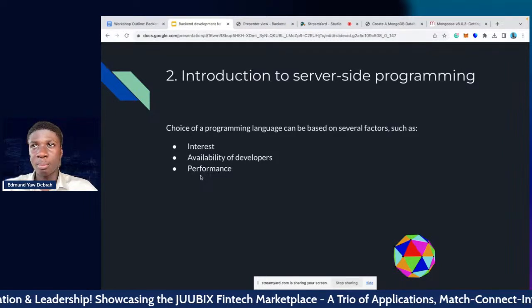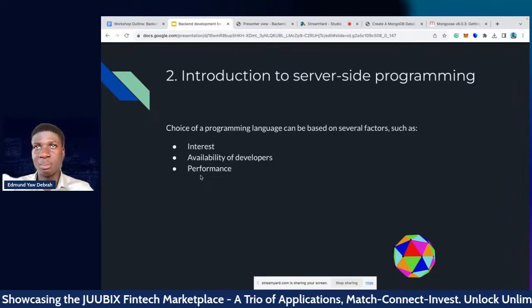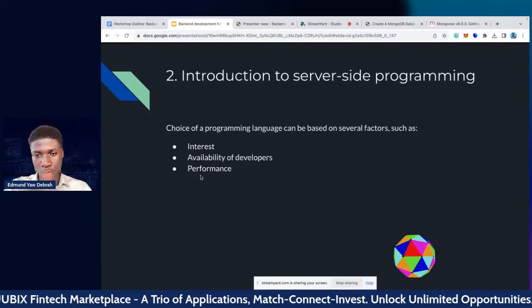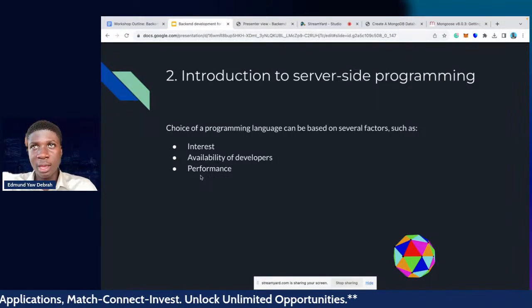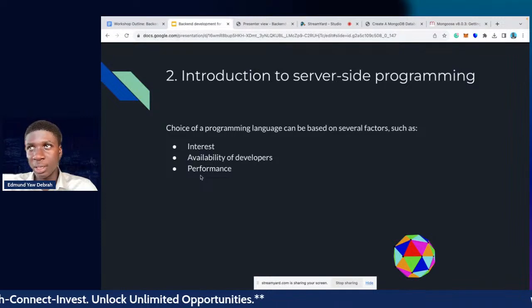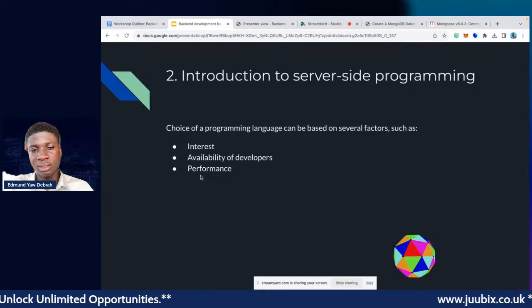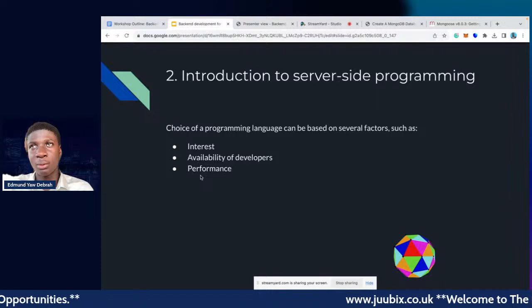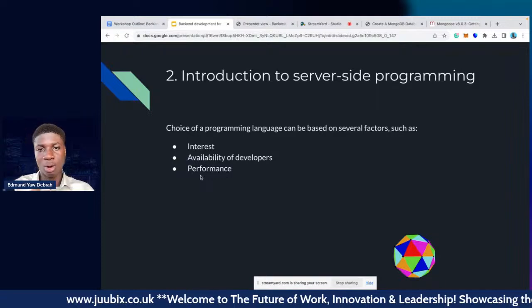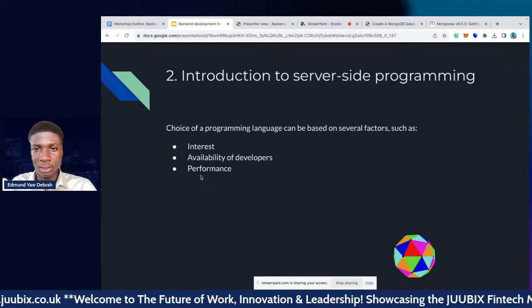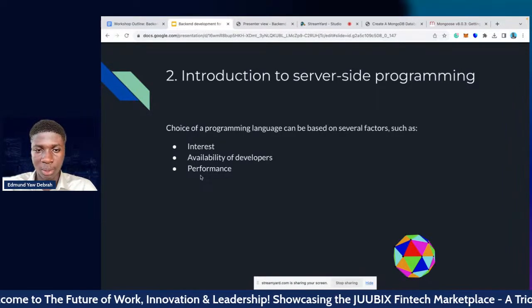And if performance is important, but maybe somewhere in the middle, not too extreme like something like C++, you can look at a virtual machine based language like C sharp or Java. All these languages that I have mentioned, C sharp and Java, they run on a virtual machine. So these languages are somewhere in the middle when it comes to performance of server-side development.